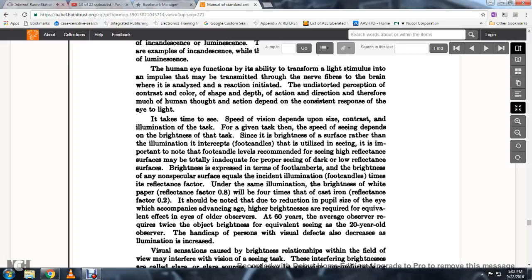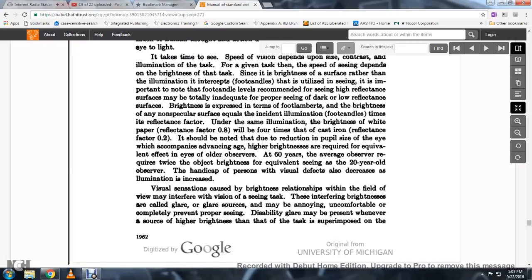It should be noted that with the reduction of pupil size of the eye which accompanies advancing age, higher brightness is required for equivalent seeing in older observers. At age 60, the observer requires twice the objective brightness for seeing equivalent to that of a 20-year-old observer. For persons with visual defects, illumination must be increased.